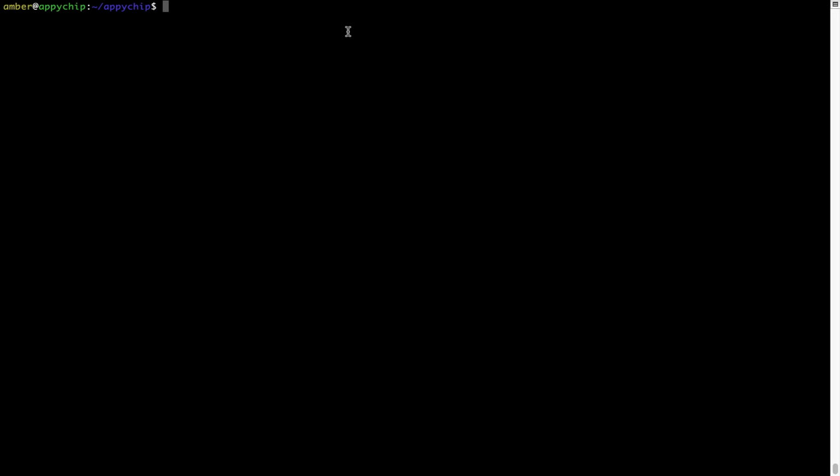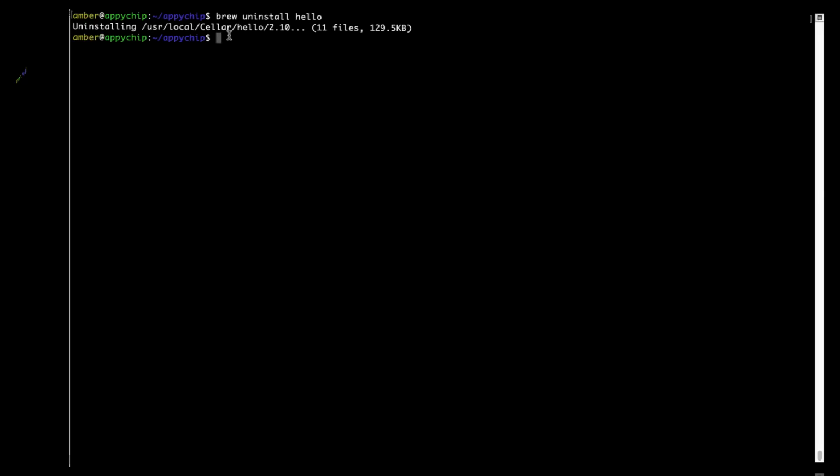And if you want to uninstall any app installed using brew, simply run brew space uninstall space the name of the program. In this case, I will try to uninstall the program hello, which is already installed on my system. As you can see, within a few seconds, it says the program is successfully uninstalled.